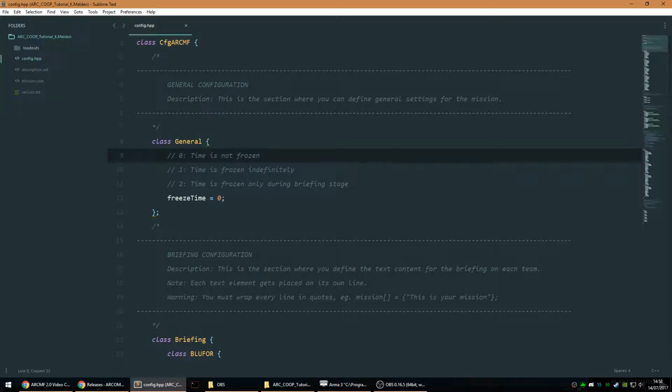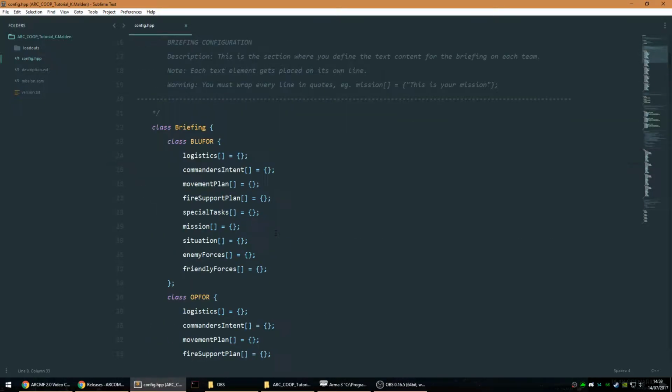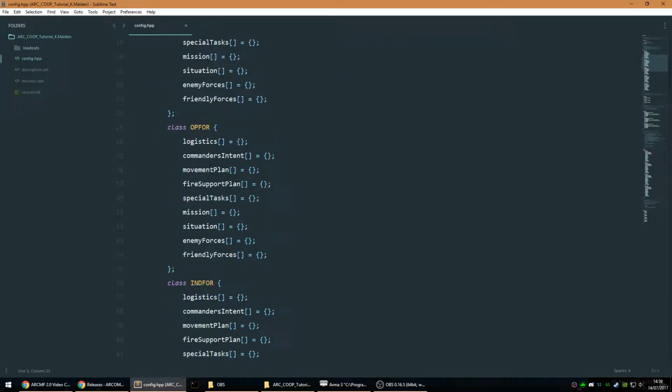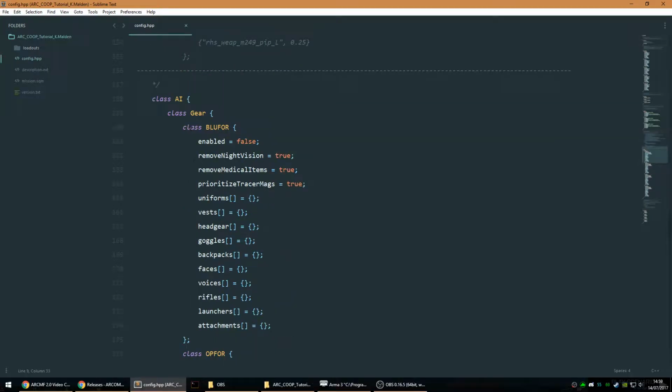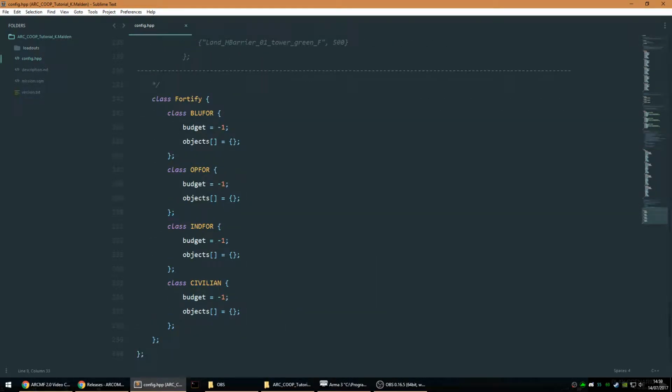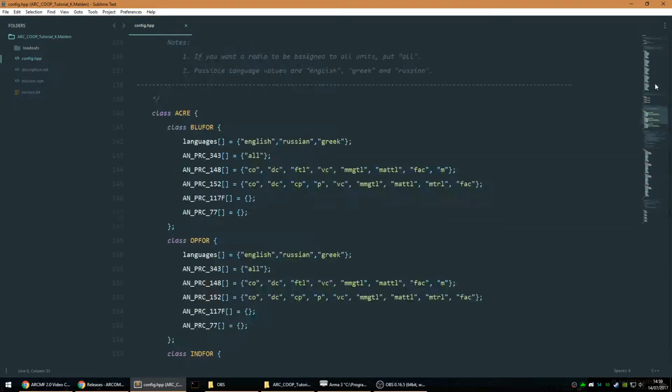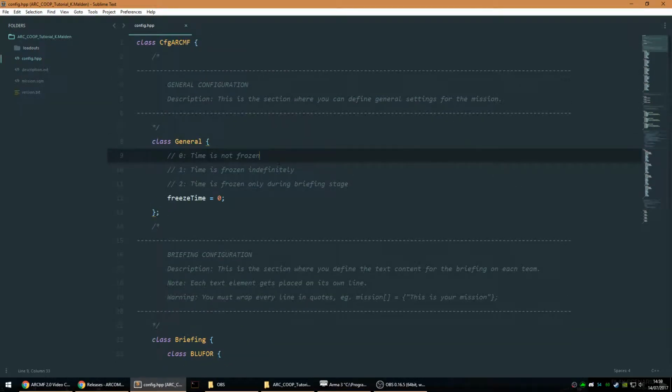So we got a whole bunch of stuff in here. We got a bit of documentation as well. And we're going to skip general for now. Don't really need to care about that right now. We've got briefing, and we've got markers, acre, AI, fortify. So we've got quite a lot of stuff in this file. I'm only going to go over really what the syntax is and a bit of description about each of these things, so you can make your own judgment on whether you want to use them or not.